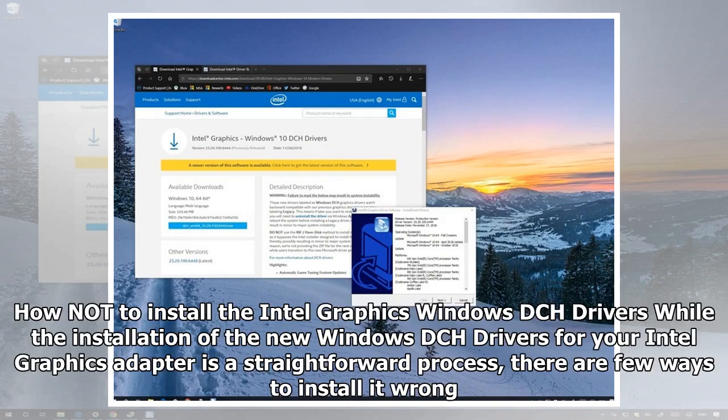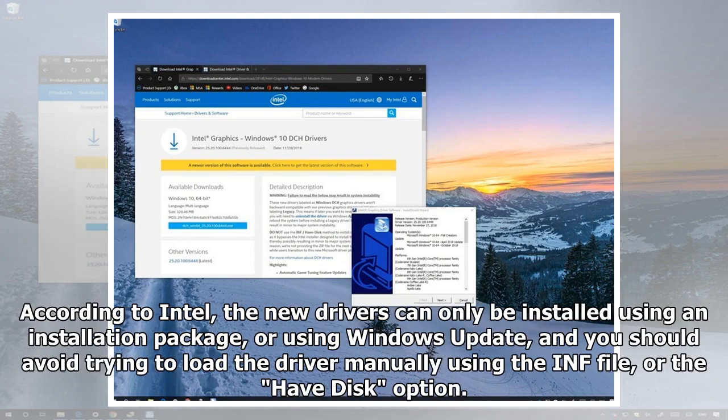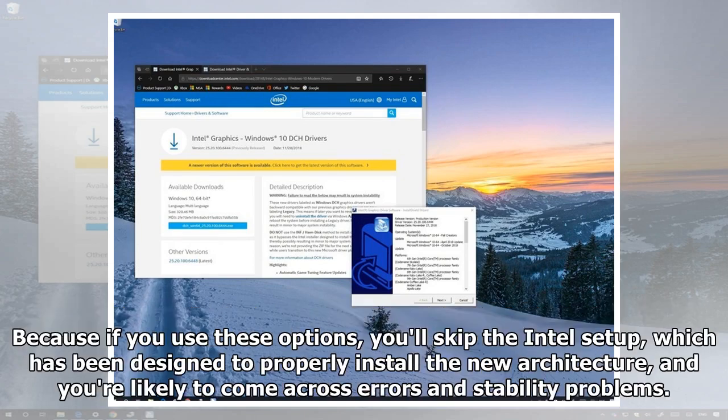How not to install the Intel Graphics Windows DCH drivers. While the installation of the new Windows DCH drivers for your Intel graphics adapter is a straightforward process, there are a few ways to install it wrong. According to Intel, the new drivers can only be installed using an installation package, or using Windows Update, and you should avoid trying to load the driver manually using the INF file, or the Have Disk option. Because if you use these options, you'll skip the Intel setup, which has been designed to properly install the new architecture, and you're likely to come across errors and stability problems.